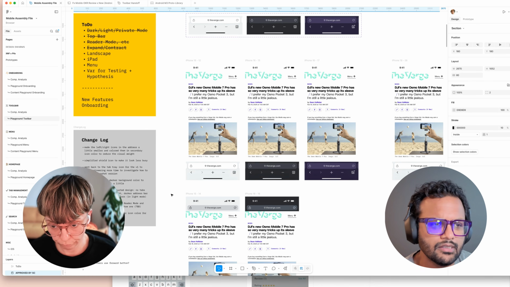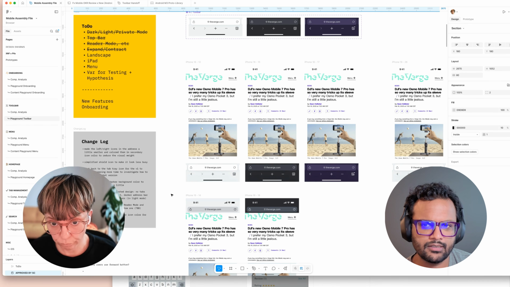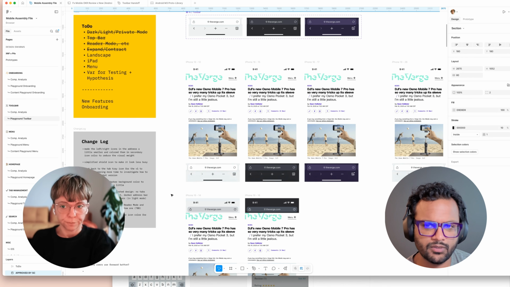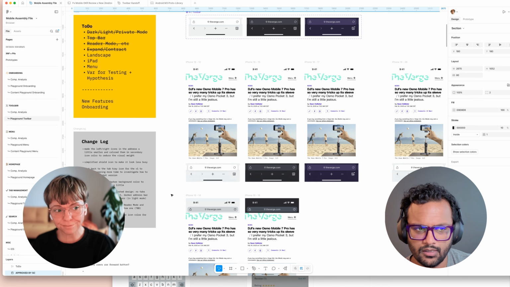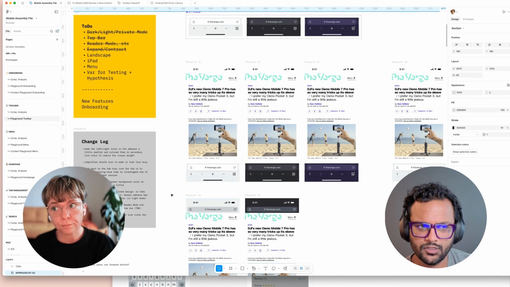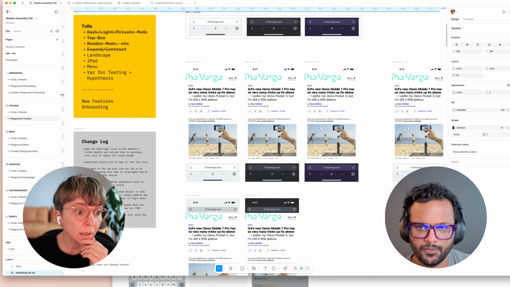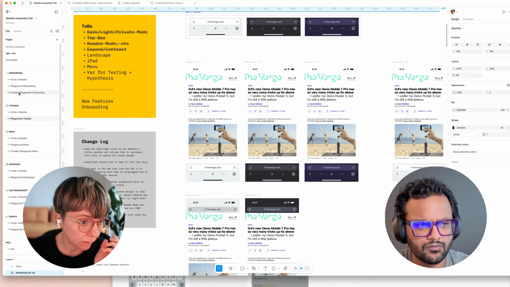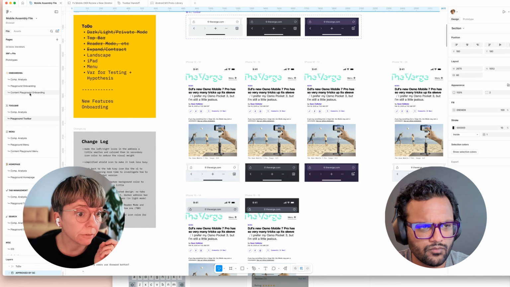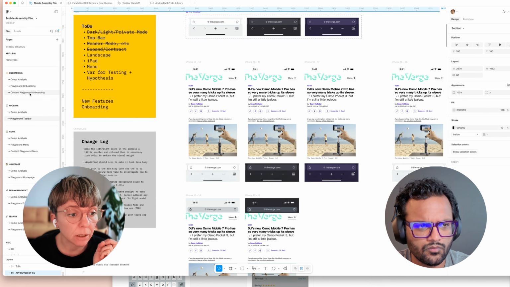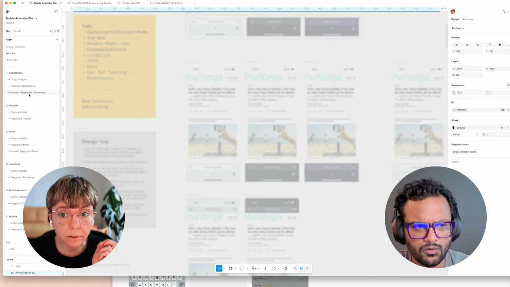Got it. Since content design, product design, everyone just works out of this one Figma file, I want to know, how do you collaborate with the content design team in Figma? Do you just tag them in the comments, or do they duplicate your designs? Yeah, here in the onboarding section, we have a content playground. So let me go there.